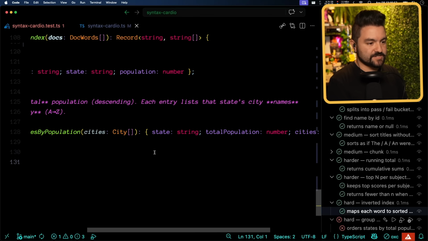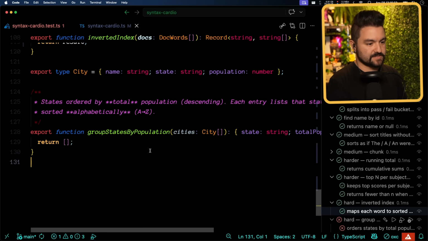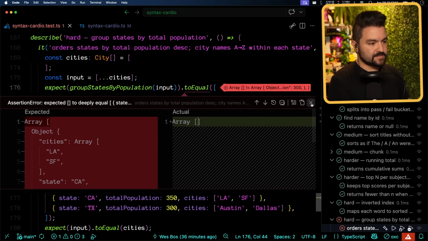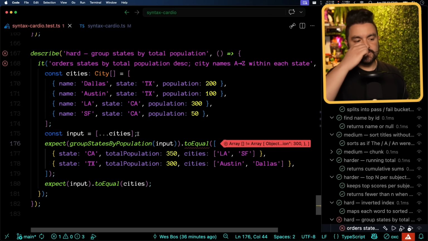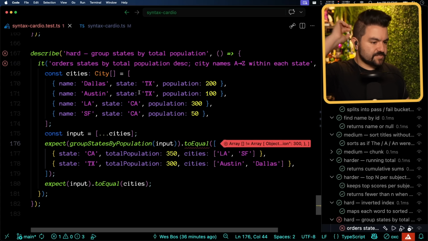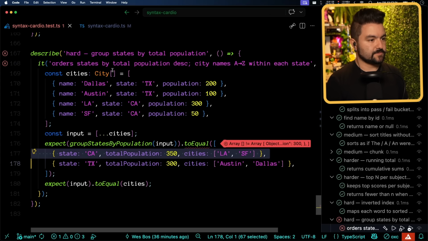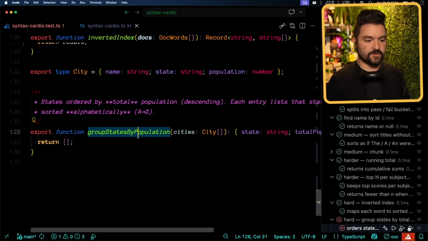States ordered by total population descending. Each entry lists that state's cities. Right, so we get a list of cities, and then we need unique objects of just the state. So first, let's just accumulate. Yeah, we need to accumulate all of this into objects that look like this. So we're gonna, third verse, same as the first.